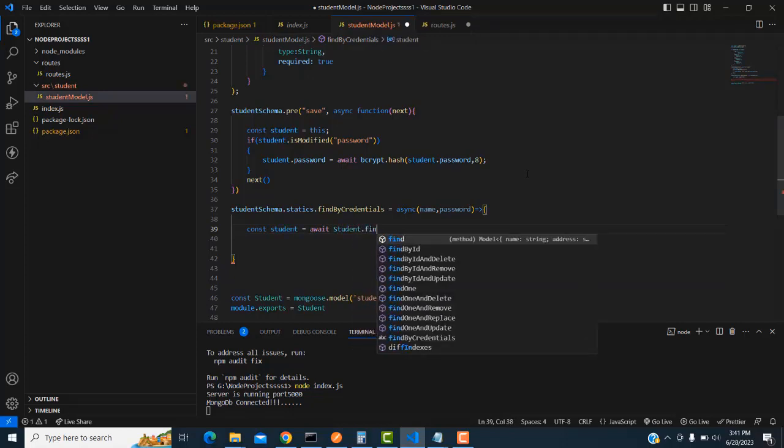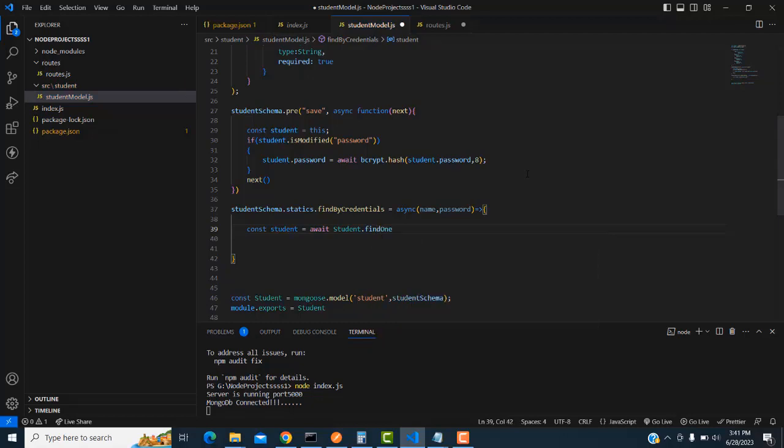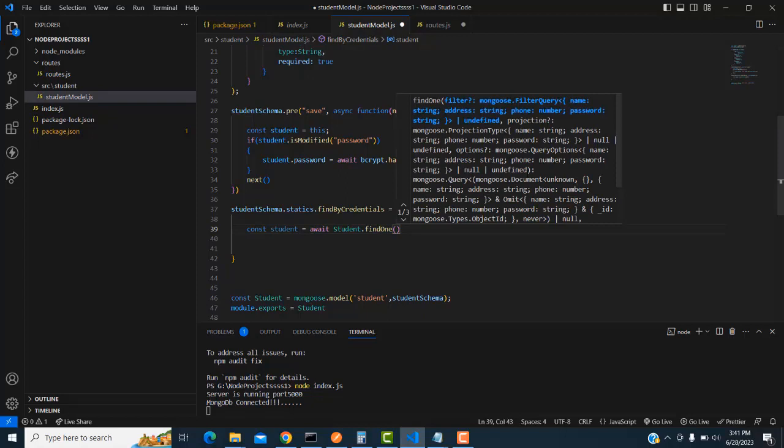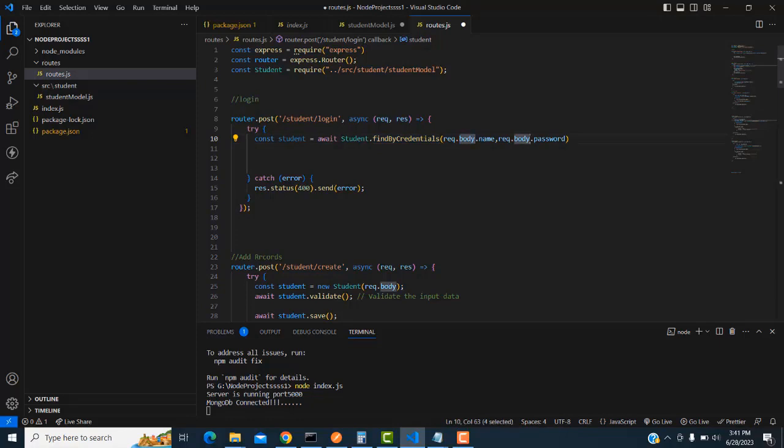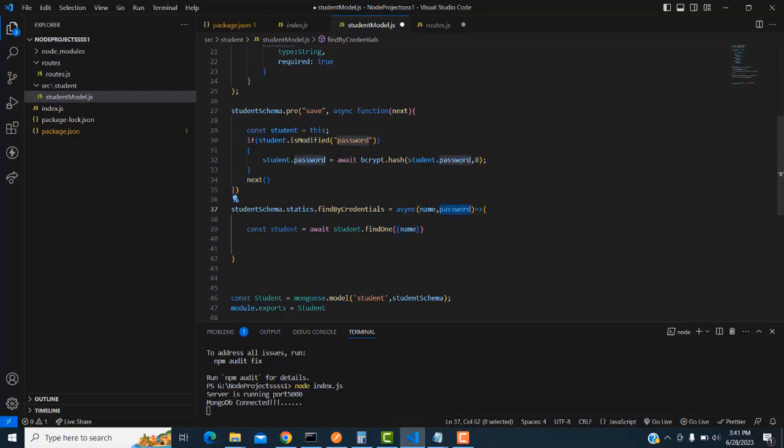dot find one. Okay, what I did here, I'll explain, don't worry. When the username and password come from the front end through the routes, it gets into the model. It will first check, before checking the password, whether this name exists in our database or not. If the email ID is coming, first it checks whether this email exists in our database. That is achieved by this function find one, right?